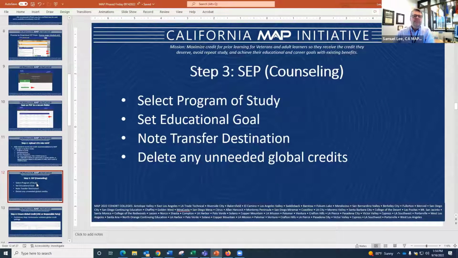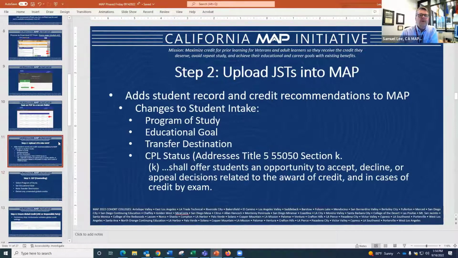Okay, step 3. Actually, let's go back and why don't we go ahead and upload a JST, Calvin? And I will stop sharing my screen and we'll demonstrate that.